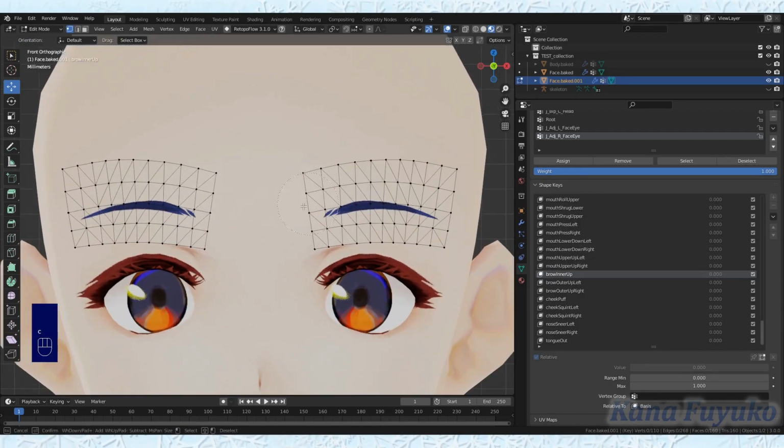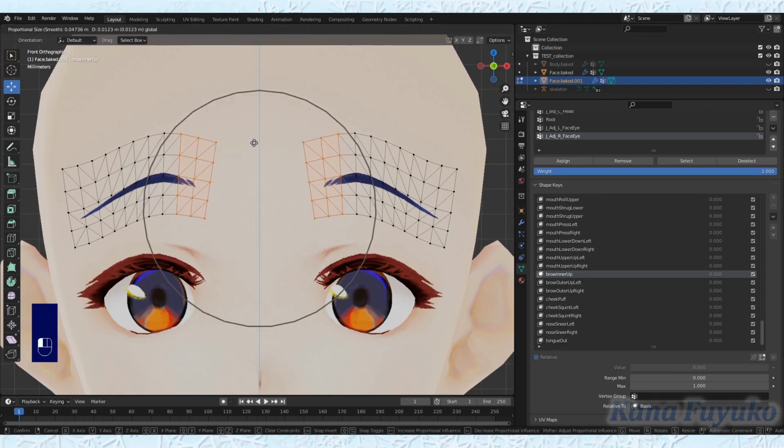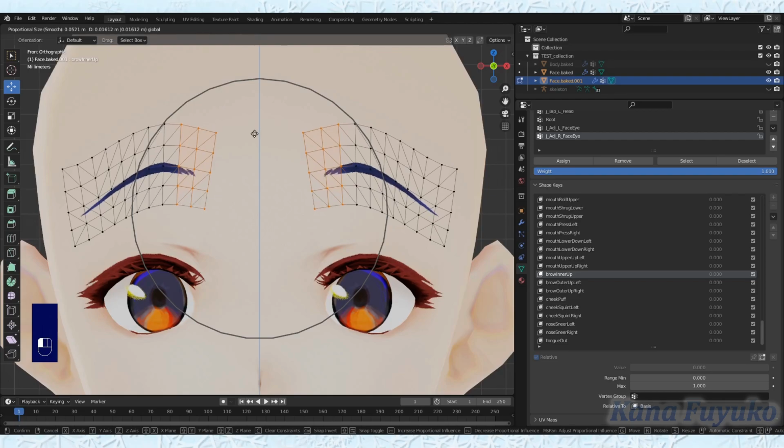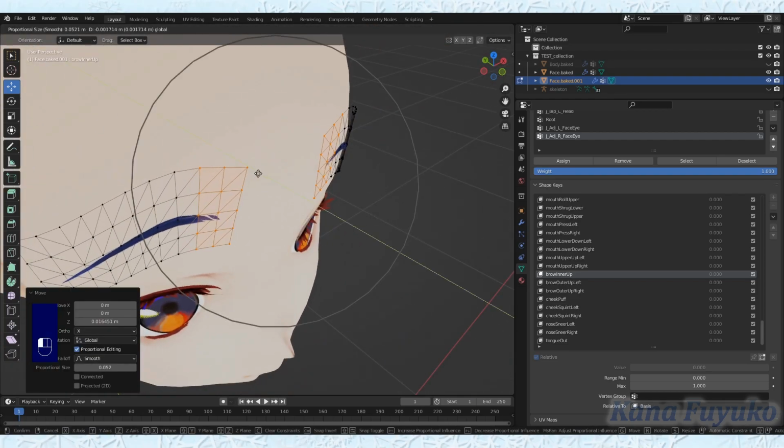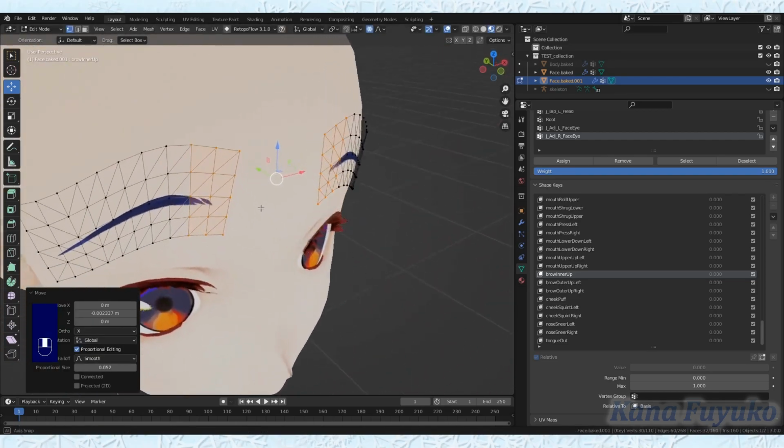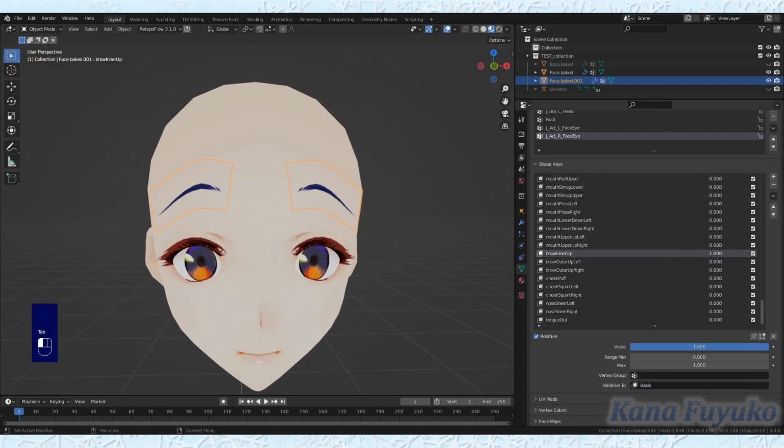And what we'll have to do, we're gonna select this part of the eyebrow, and I'm going to use proportional edit by pressing the O key, and we're going to move it upward. This is how our inner up eyebrows look. Make sure to move them forward so it doesn't clip with the head. And that's how they look, just like that.